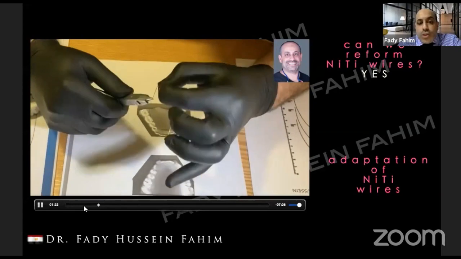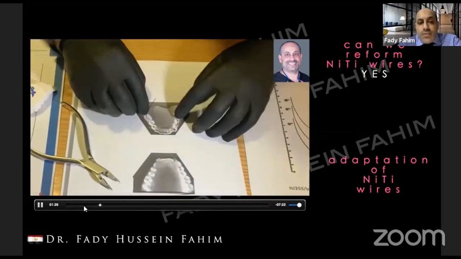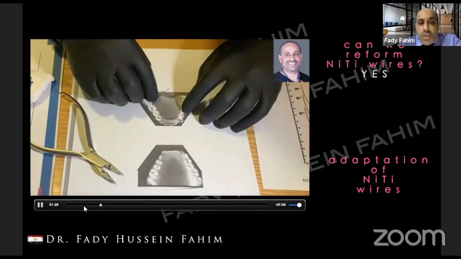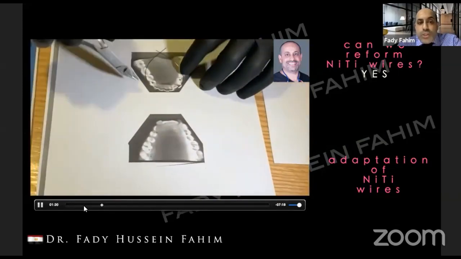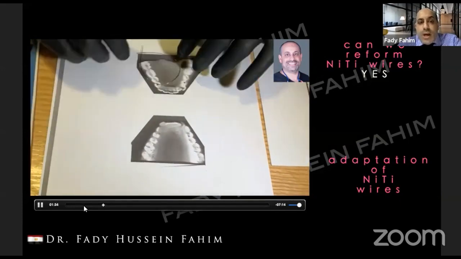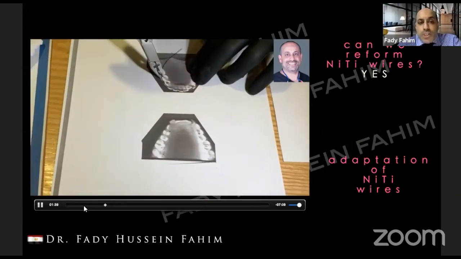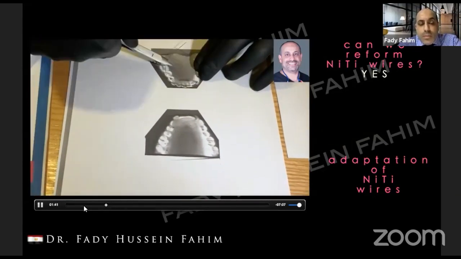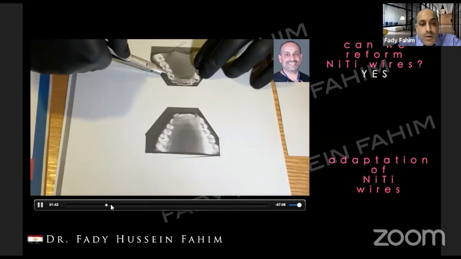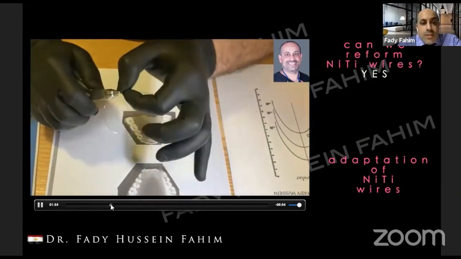Also, it's not difficult to do this while wearing gloves for infection control. This is very nice. So now from the canine or the first premolar to the first premolar is okay. And then I grab the wire and start straightening up the rest of the wire to cope with the arch form of the patient. Okay. And then straighten up the rest like this.